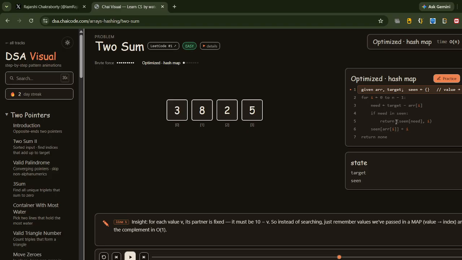If this is present, then we are simply returning seen of need, that means the index where the complement variable is stored in the hash map. If the criteria is not satisfied, then we are putting the value of the iteration into the hash map with respect to the index, and else we are not returning anything.